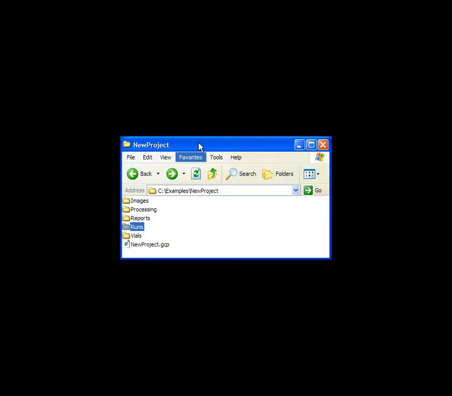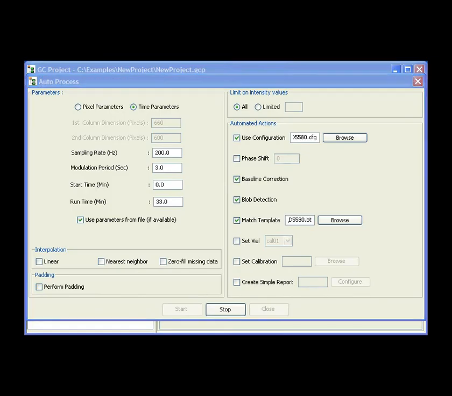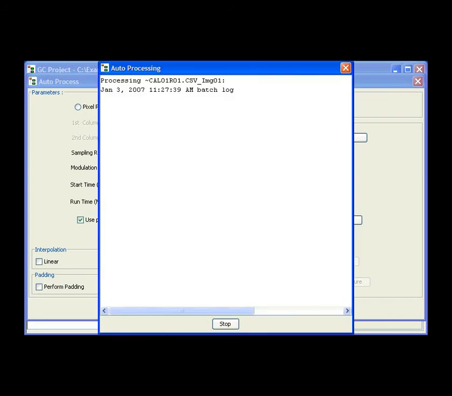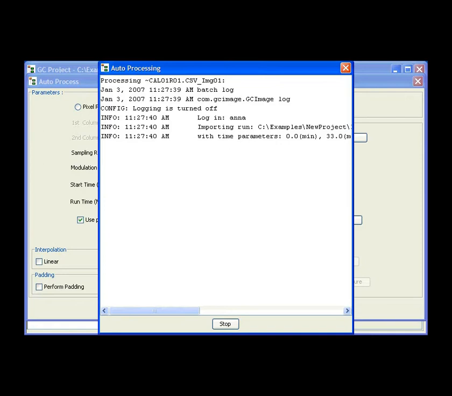The chromatographic system can be set to acquire data to the Runs folder, or the files can be copied manually. In this example, the first chromatogram is a run from the first calibration vial. During auto-processing, the new run is recognized and the indicated processing is performed, with each step shown on a log that is both presented on the screen as processing proceeds and saved in a report file.